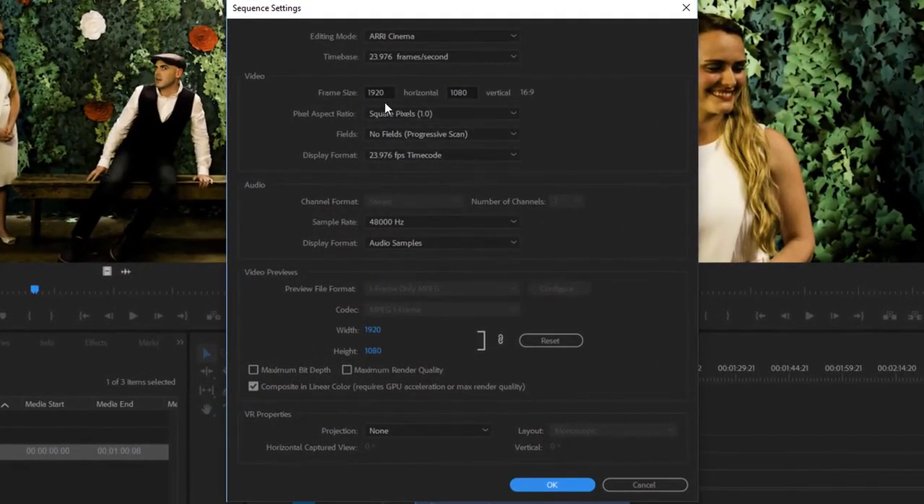Well, this was an HD clip, 1920 by 1080. You can see the time base is 23.976 frames per second. That's an NTSC drop frame version of 24 frames per second. And everything else looks pretty standard. Square pixels and no fields because this is progressive media. You can change any setting you like in the sequence settings, at least in terms of the visuals.